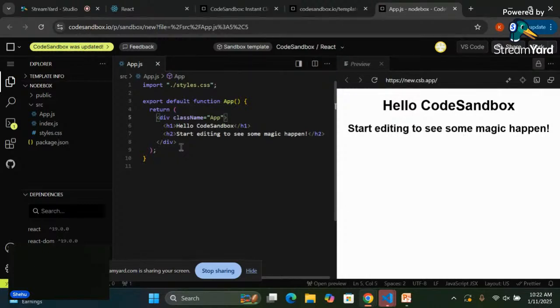Like the main heading, that's H1. Then we have H2, which is like a subheading, right? And then we have H3, another little subheading. So as the number goes up, the size of the heading goes down. Here it says hello CodeSandbox, right?